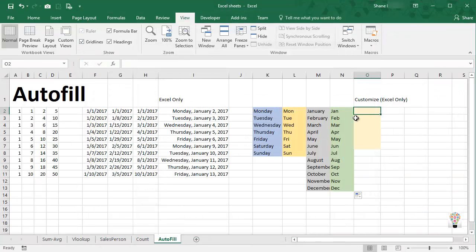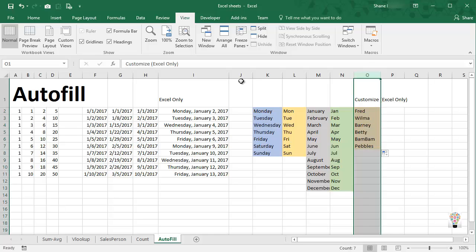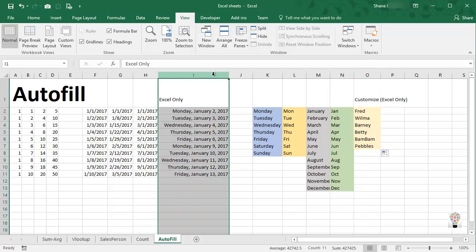and now we come back to our list, and I can type in the word Fred. He was the first person in that custom list. Now I can grab his name, engage the autofill handle, drag it down, and as you can see, it'll populate the names just fine. And again, columns O and I are only going to work in Excel. These features are not available in Google Sheets.